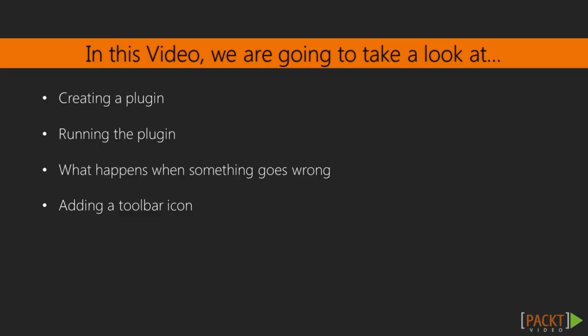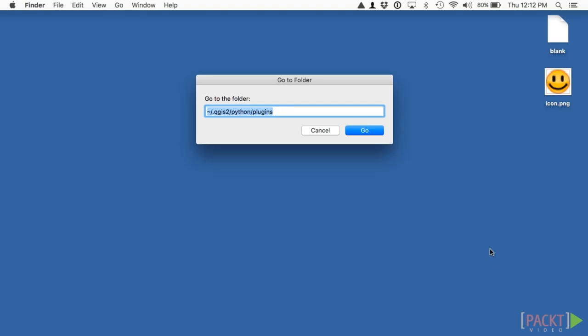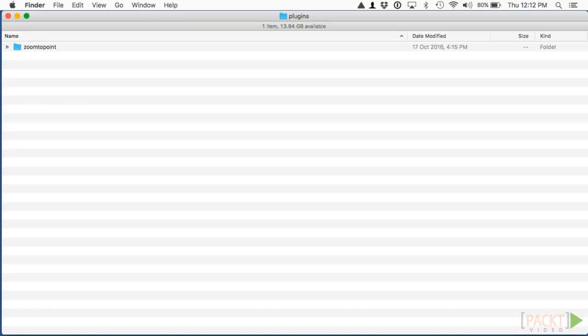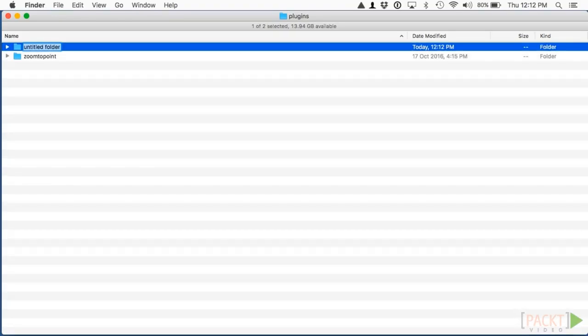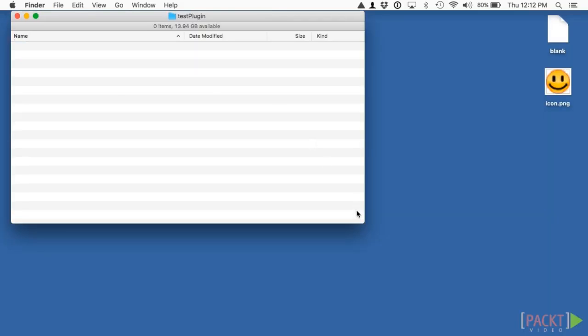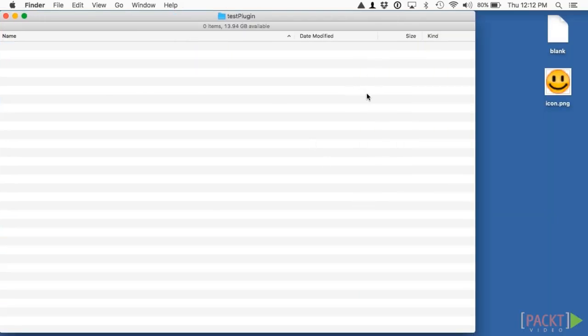We'll start by creating the directory which will hold our plugin's source code. For now, we're going to store this directly inside the QGIS plugin directory. Create a folder and call it test plugin. Make it a bit bigger so you can see it. Our folder is currently empty, but we're going to put some things in there now.